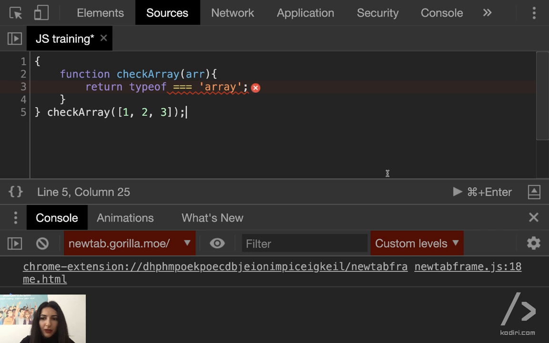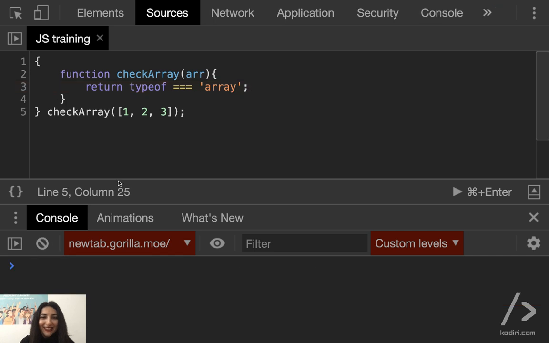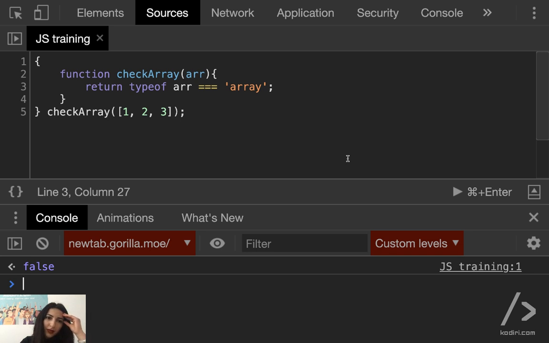What do you think it will return? Error? Yeah. Arrow. Yeah. So, Huh? typeof. Yeah, sorry, arrow. Returns false. God's sake.